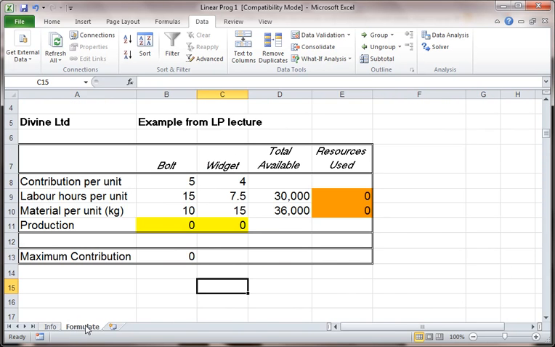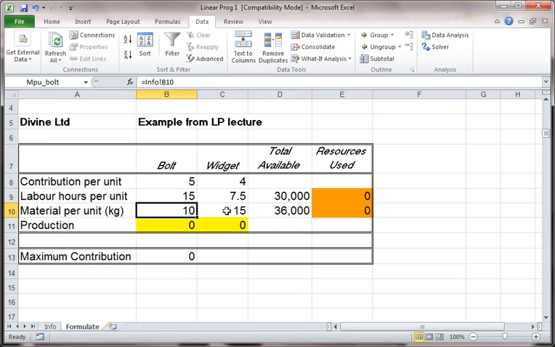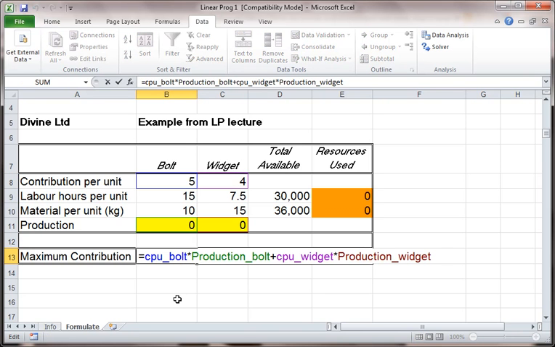Okay, now we take this information and formulate the problem. We take all the information from the previous information page. Make sure you reference all this data rather than manually typing it in, to avoid human input mistakes. It is a very good practice to use references. Now we assume we're going to produce a certain number of bolts and a certain number of widgets. Notice that I used names for each of the boxes, so when we calculate the contribution, it is clear that it's contribution per unit times the production, plus the other one. So using names in Excel is helpful in this regard.